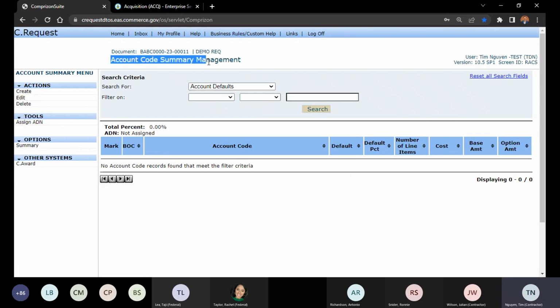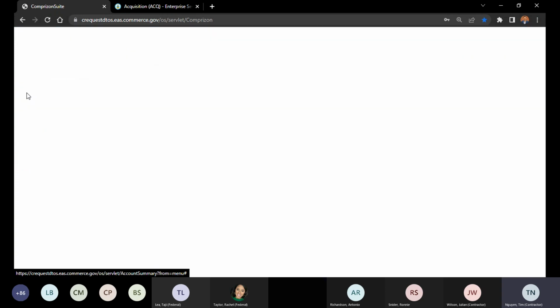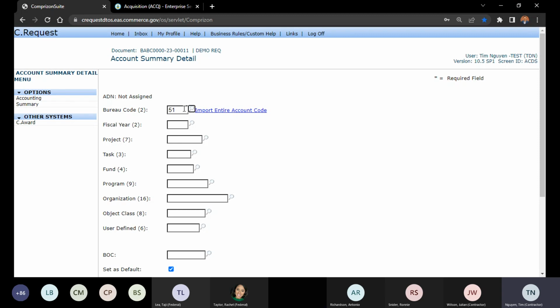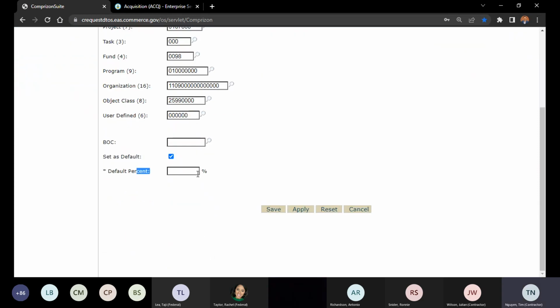So I've gone into the account code summary management screen. This is where you can establish account defaults. What I'll do here is create a new one, and it's going to take me to the similar screen. I'm going to input a completely different bureau code, which for future reference, you can only have one bureau code on your line or on your requisition. I'll give you an example of that later. For right now, I'm going to input this accounting code, and I'll give you an example when we create a line item of how this comes into play. I'm going to set this one as the default, and set the default percentage to 50% for right now, and I'll click Save.